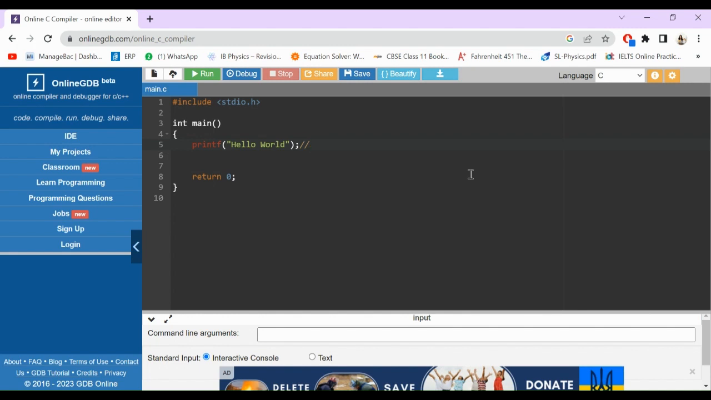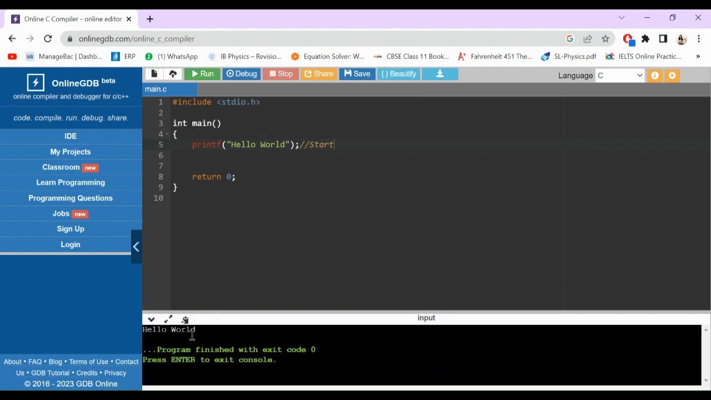For example, we may write over here start, and when I run it, only hello world would be printed. This whole portion will be ignored by the compiler.